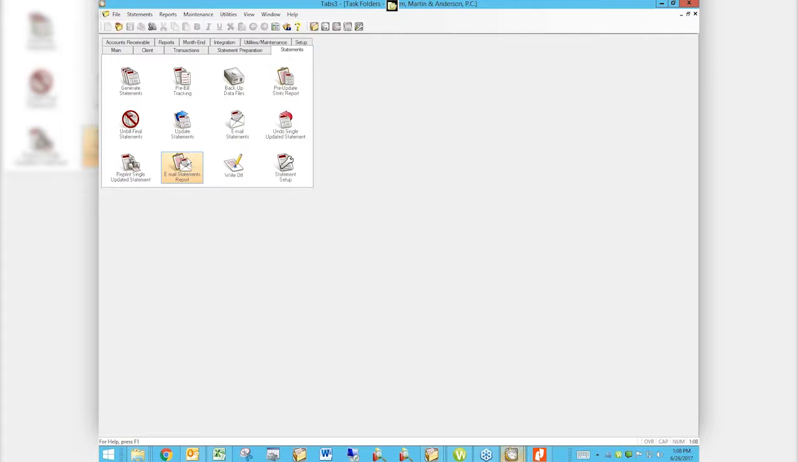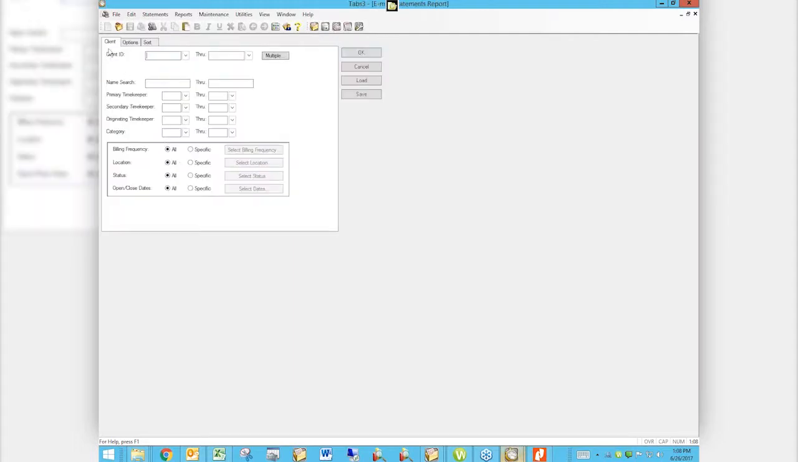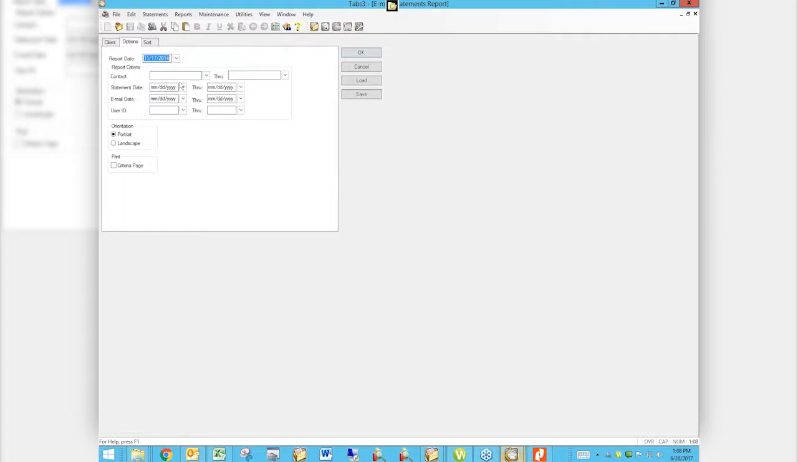On the Statements tab, we have the Email Statements Report right down here. I'm sure it's also under the Reports somewhere, but I'm just going to show it to you here. We have our first screen where we can choose all the parameters we can for almost every single Tabs3 report. So you can choose a client range or multiple, specific timekeepers, frequencies, location, status, and open and close dates. All of those can be specific, and you can pick that just like you can in any other report. The Options tab, however, gives us some more definition of what we want to get.